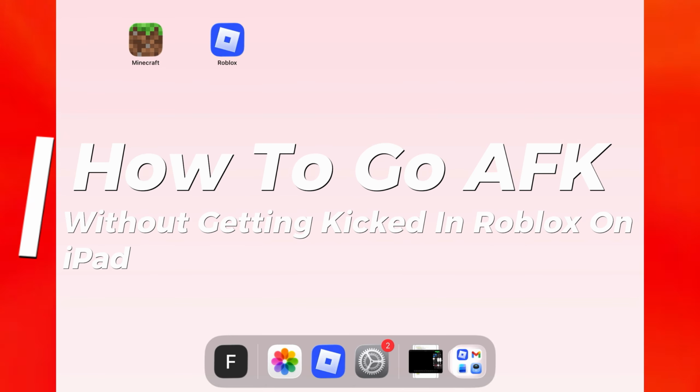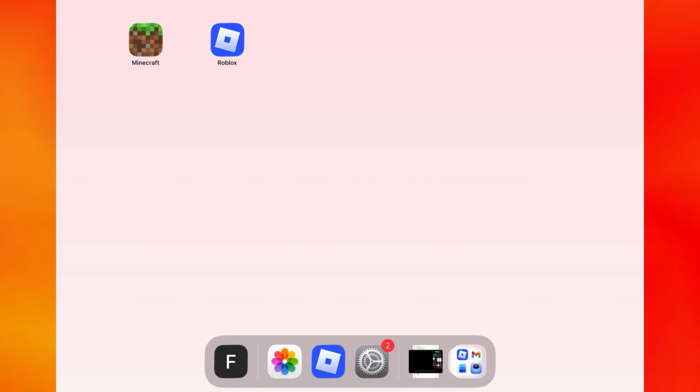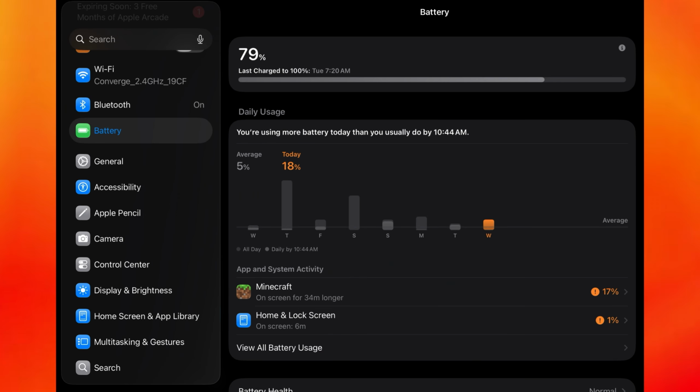How to go AFK without getting kicked in Roblox on iPad. You could probably use a third-party app to do this, but one way we could is to use the accessibility settings on switch control. It's technically like an auto clicker for your iPad, but this does have a bit of a limitation and it doesn't really take that long to get rid of.